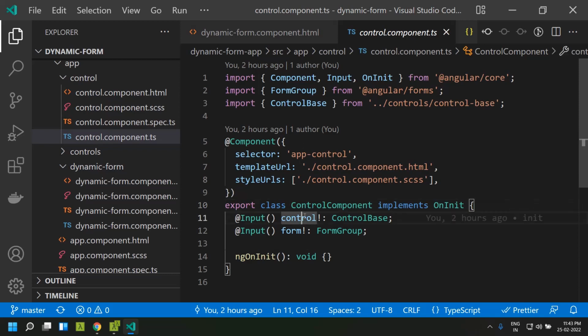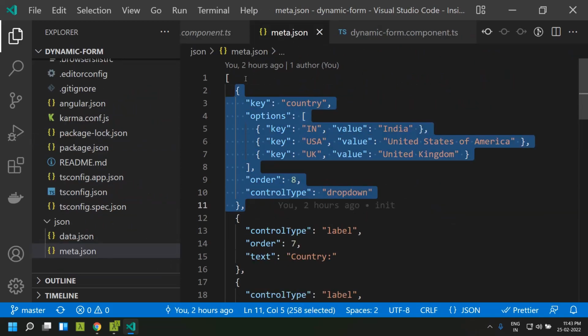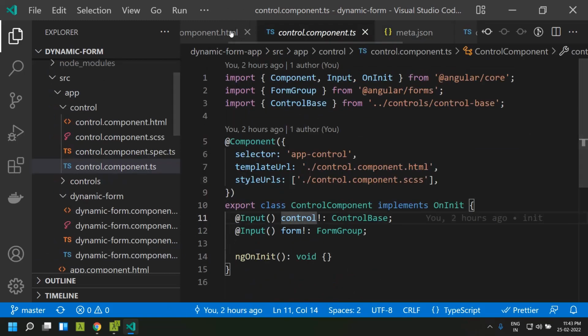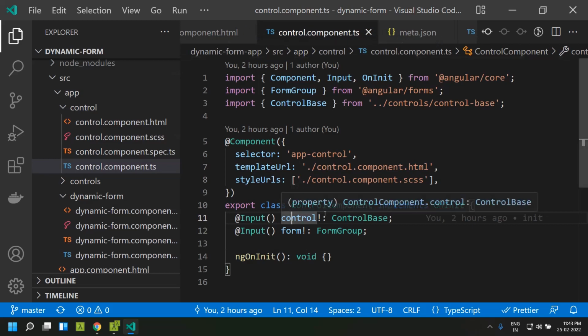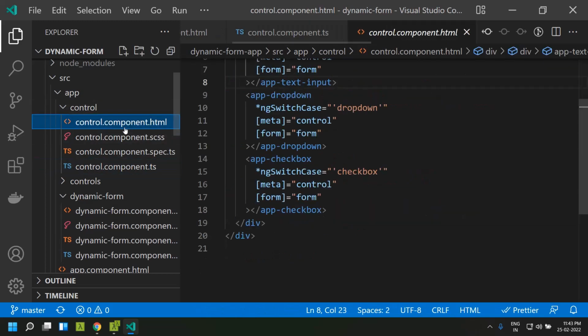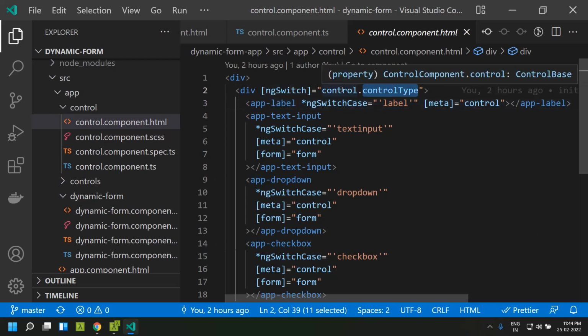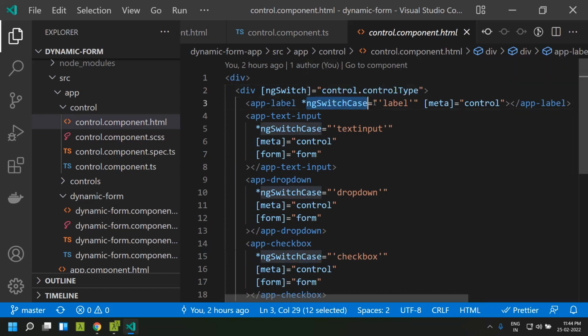As I mentioned earlier, it has two inputs, that is the control, which is a single entry of this meta JSON. So this particular entry is a control. Similarly, there are multiple controls, and we are passing them to this control component. And if we go to the HTML, here we decide based on the control type which reusable component we need to display. Based on the control type key within the control, here we have an ngSwitch, and the ngCase values. In case it is a label, we represent the app label and we pass the meta information.